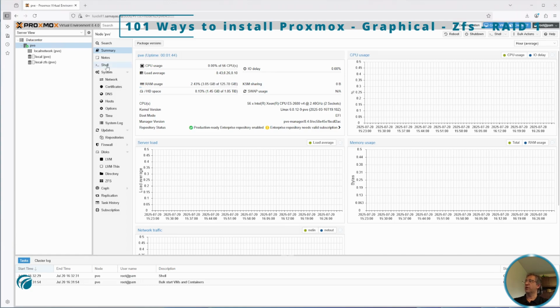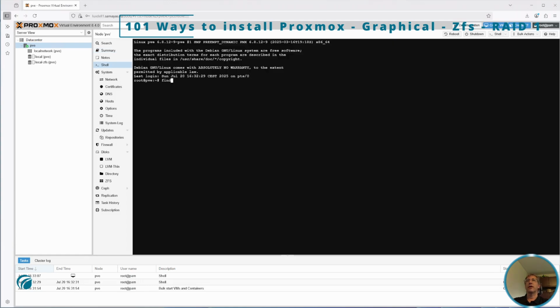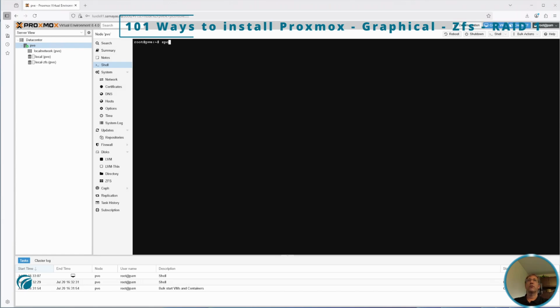Now if you go to shell, let's first look at the find mount. And we can see we have a ZFS. Now let's look at the zpool. And we have the 1.09 instead of the 2, so we're in RAID 1. And now if we look at zfs list, again, we're in 1.1. And so we have successfully installed ZFS in RAID 1 for Proxmox.